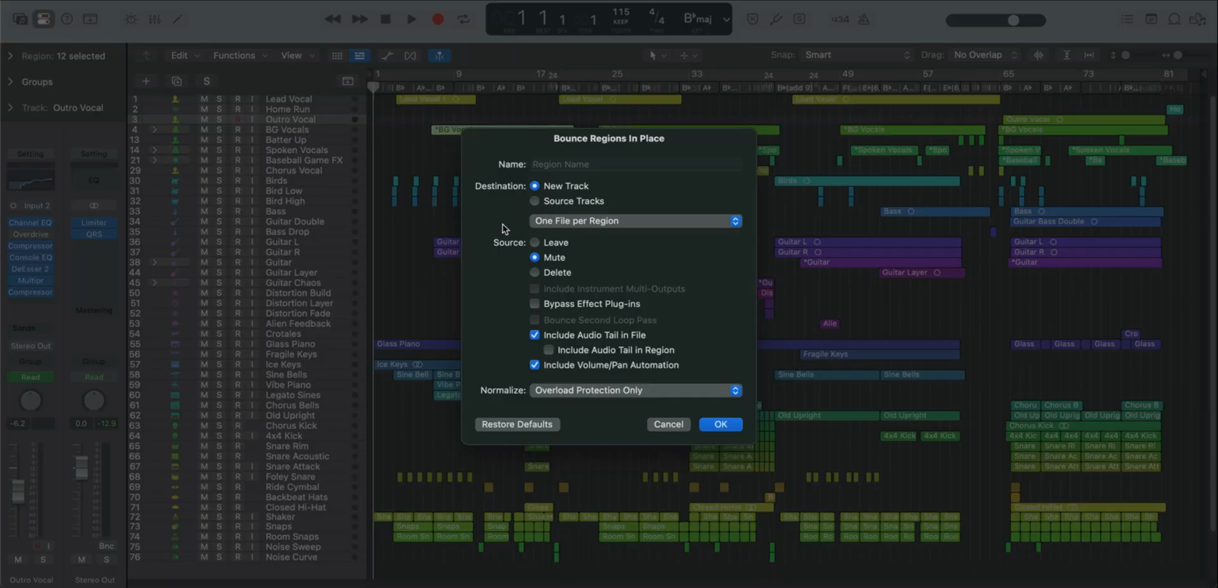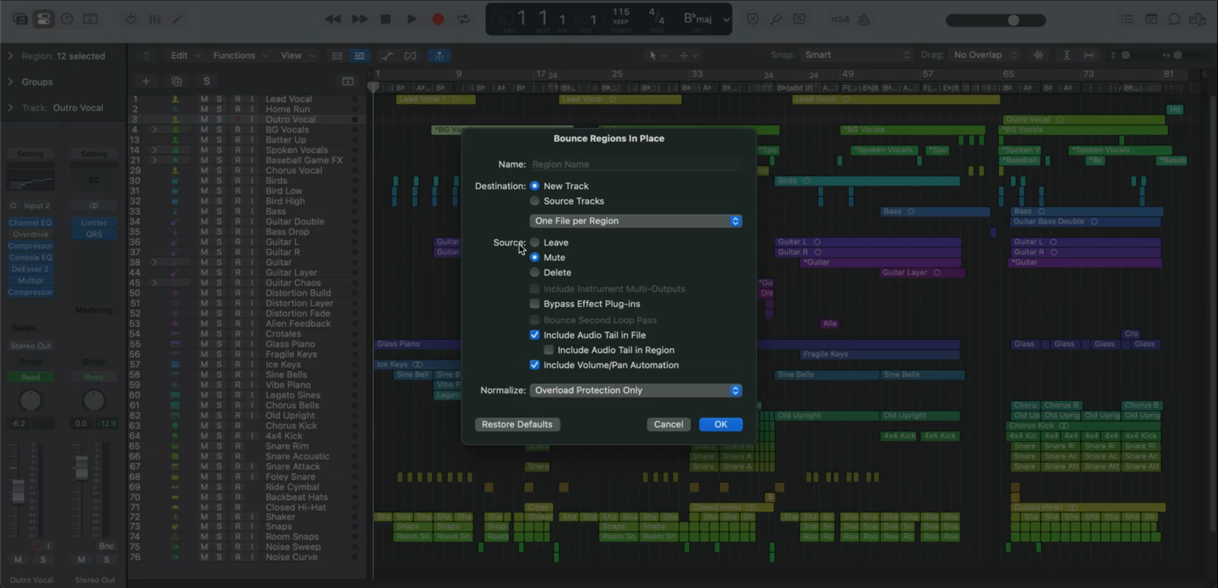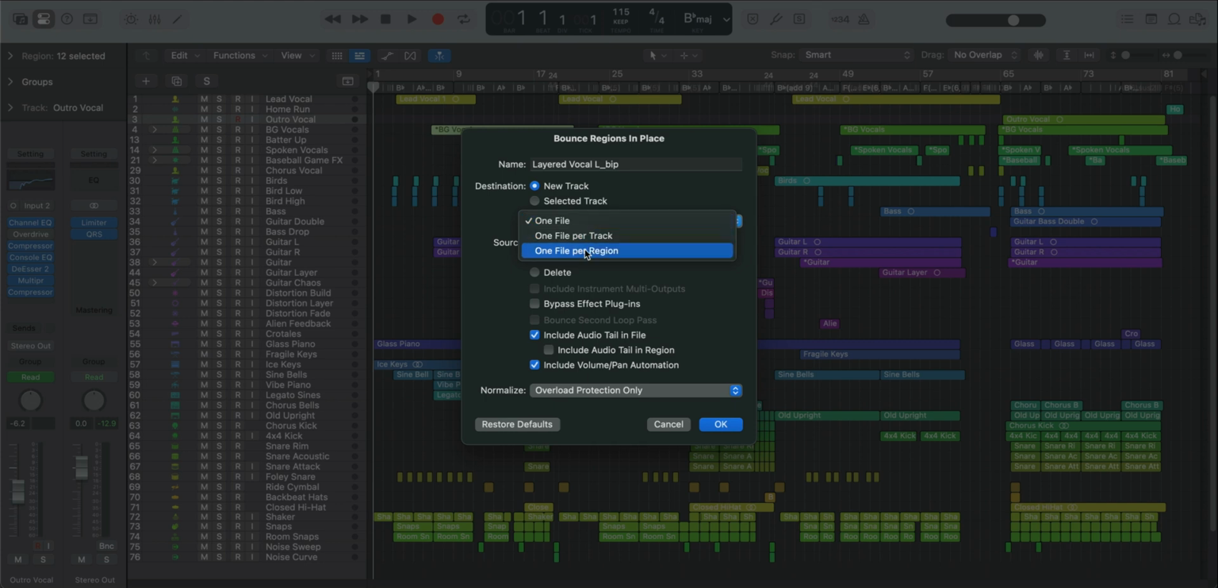We can select our destination, the source, and if we want to normalize the audio as well, similar to when we bounce out audio. But if you just leave it on one file, it's going to operate the same way as you normally expect Bounce in Place to work. But if you want to take multiple tracks and stem it out to different tracks, then all you got to do is choose one file per track, or you can even take it a step further and go one file per region. It's actually a really nice workflow thing that is added to the Bounce in Place function that I use all the time.